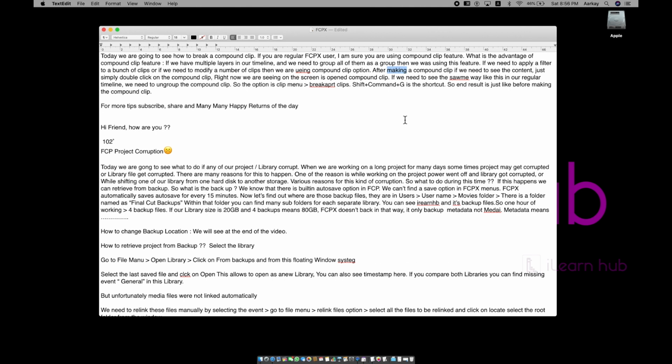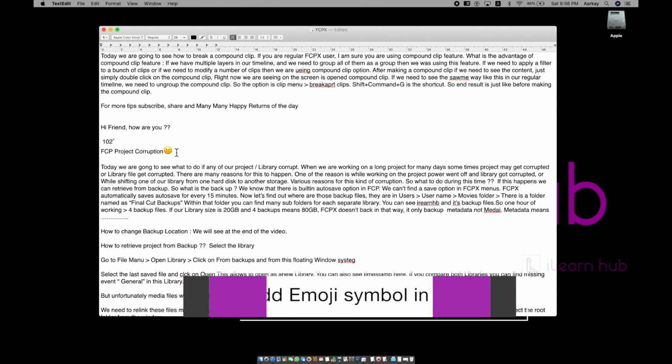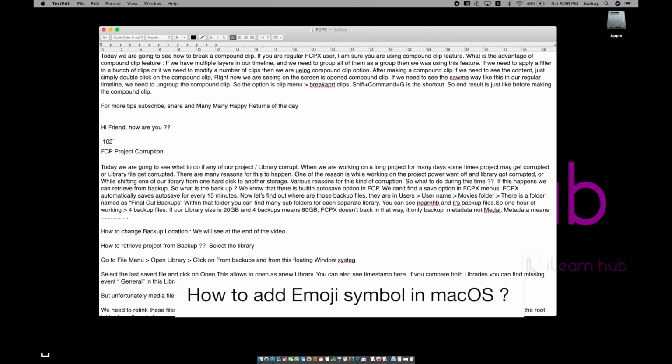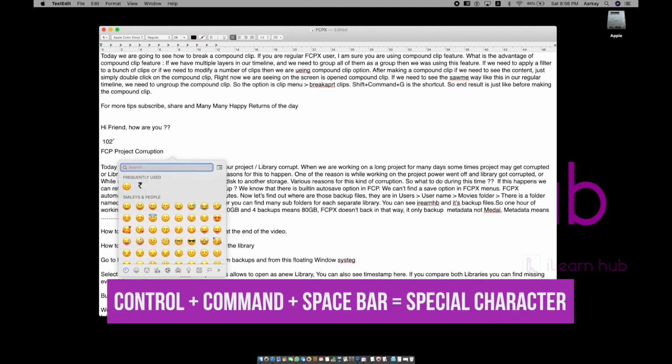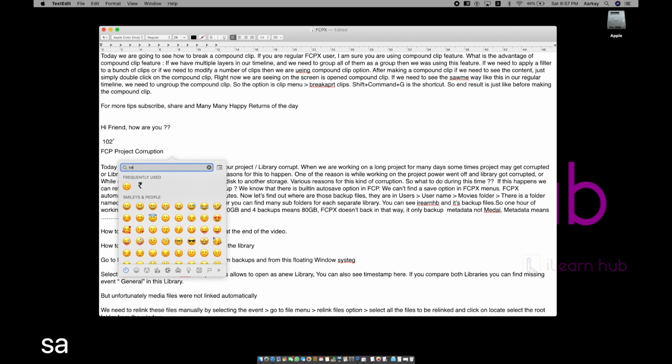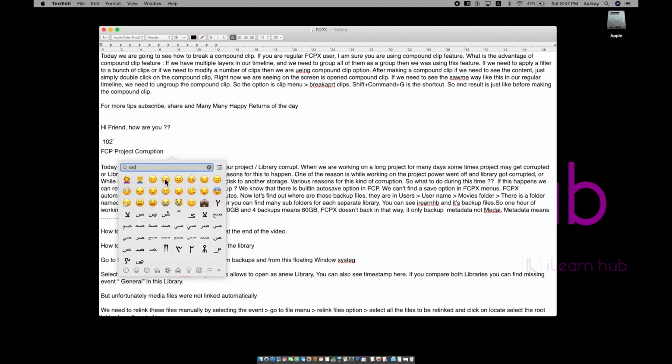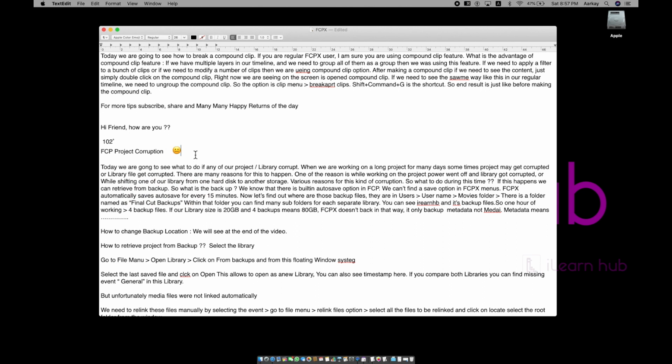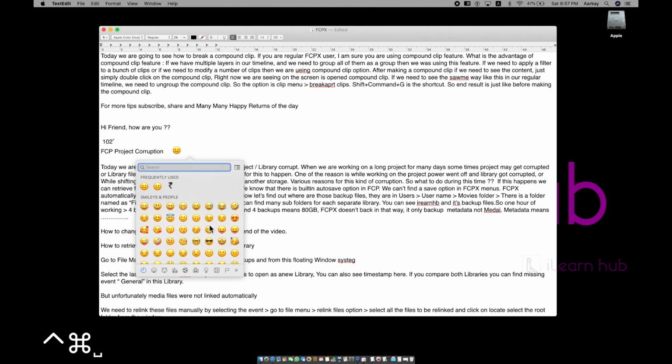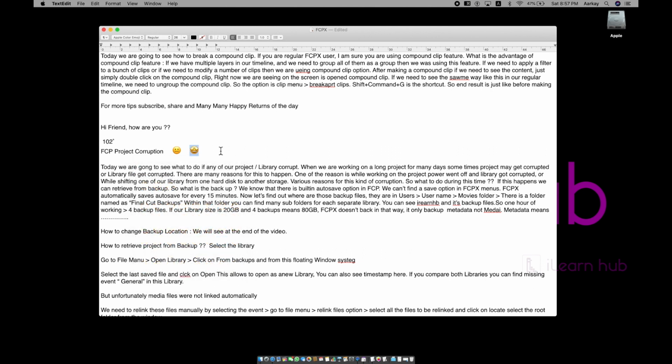Okay, the next one. Here you can see there is an emoji symbol. So how do I add an emoji symbol? You can always add special characters. Once you type Control Command Space wherever you are, now I wanted to type sad icon, for example. So you can see the sad one, just drag and leave it there. And the same way, if you want to add once again, Control Command Spacebar, and any icon or any emoji you can drag it.